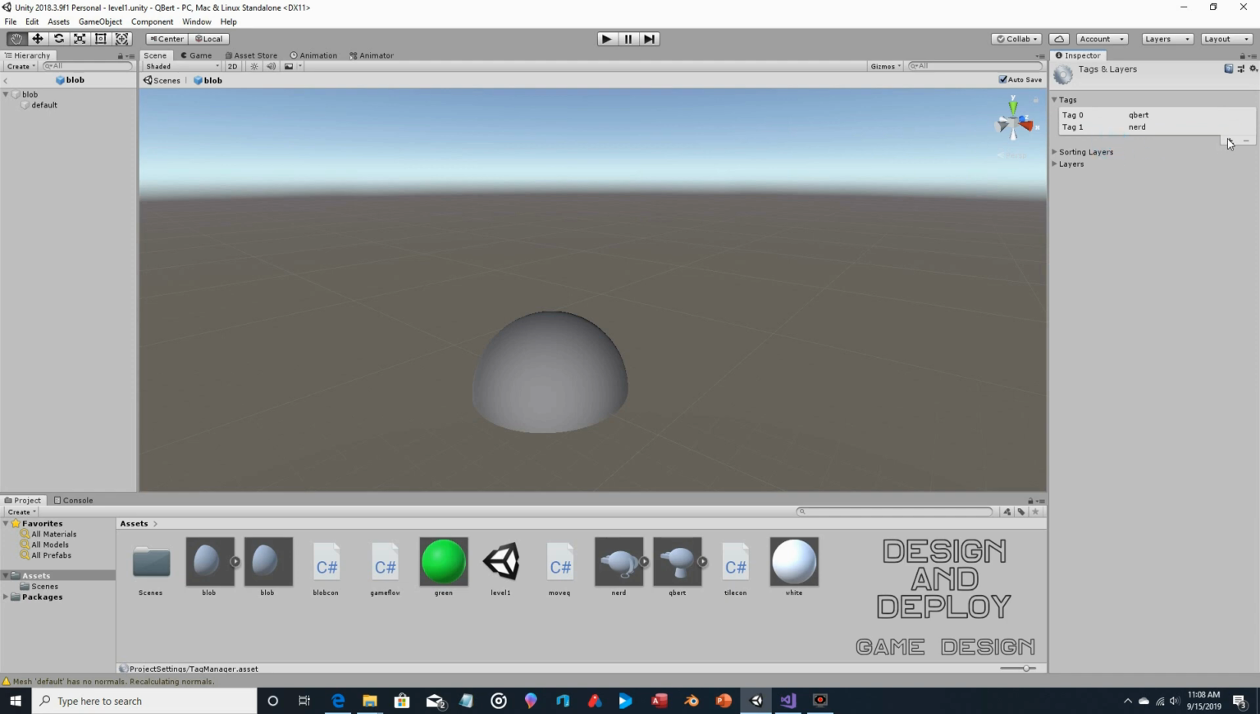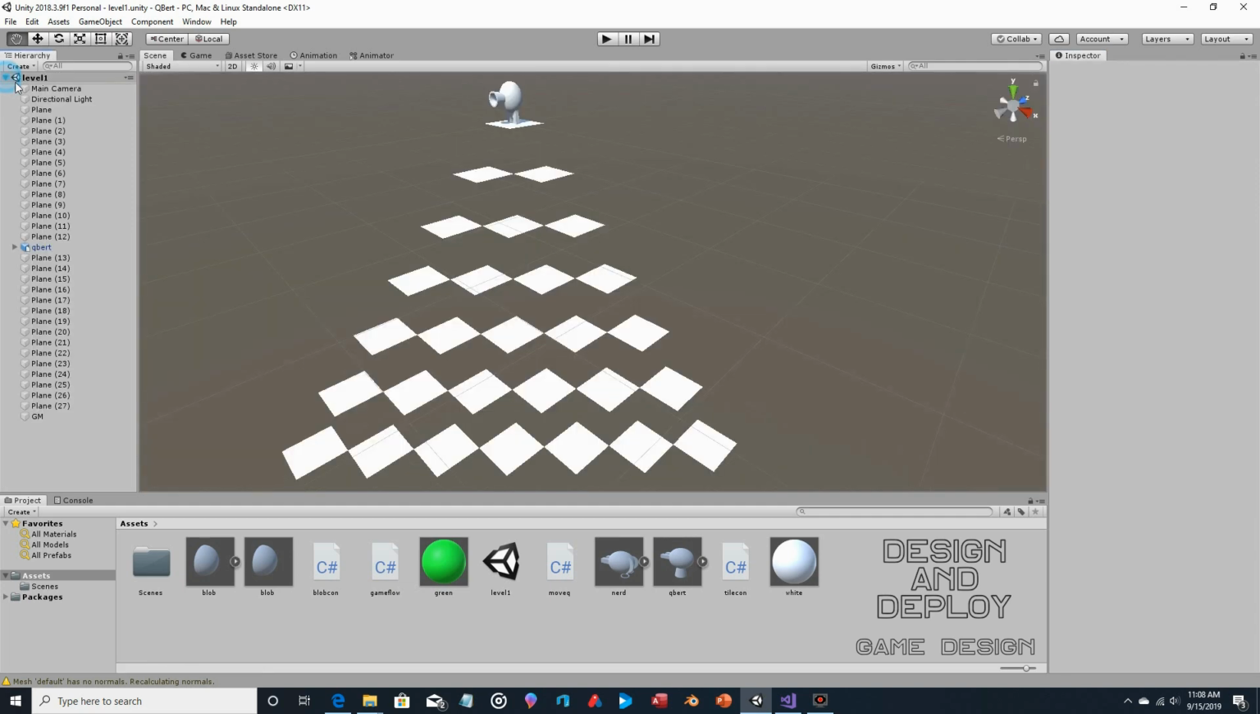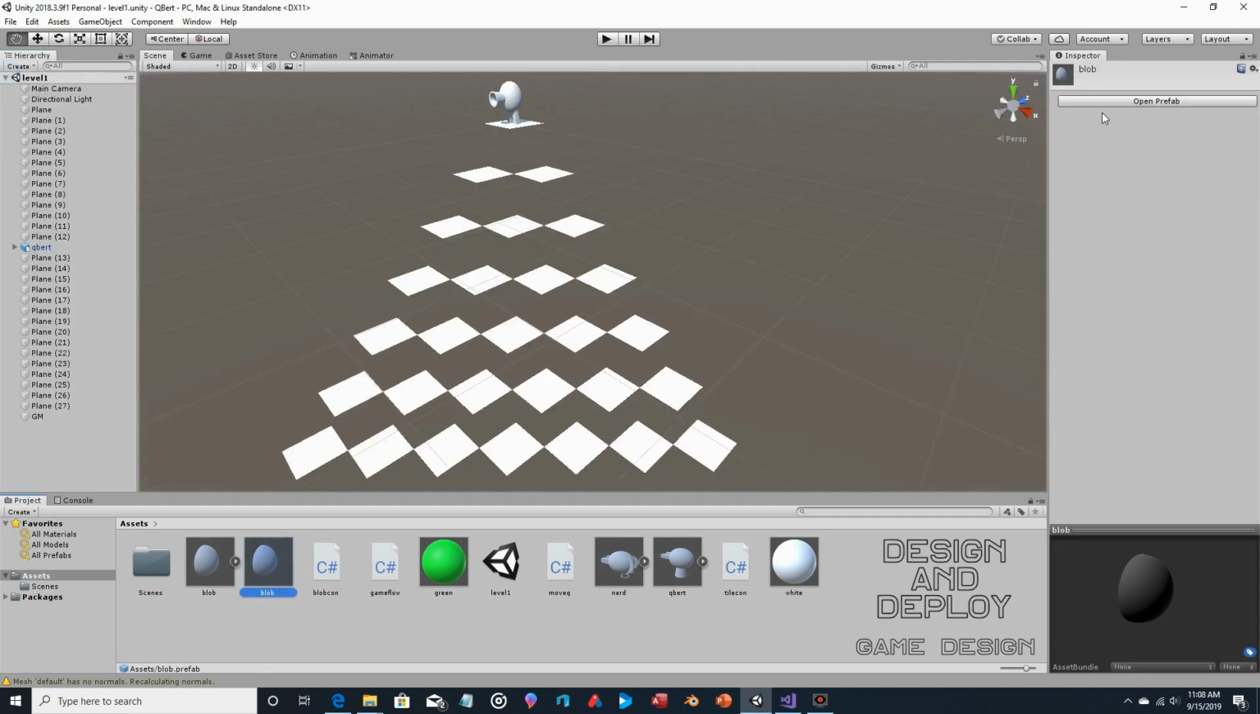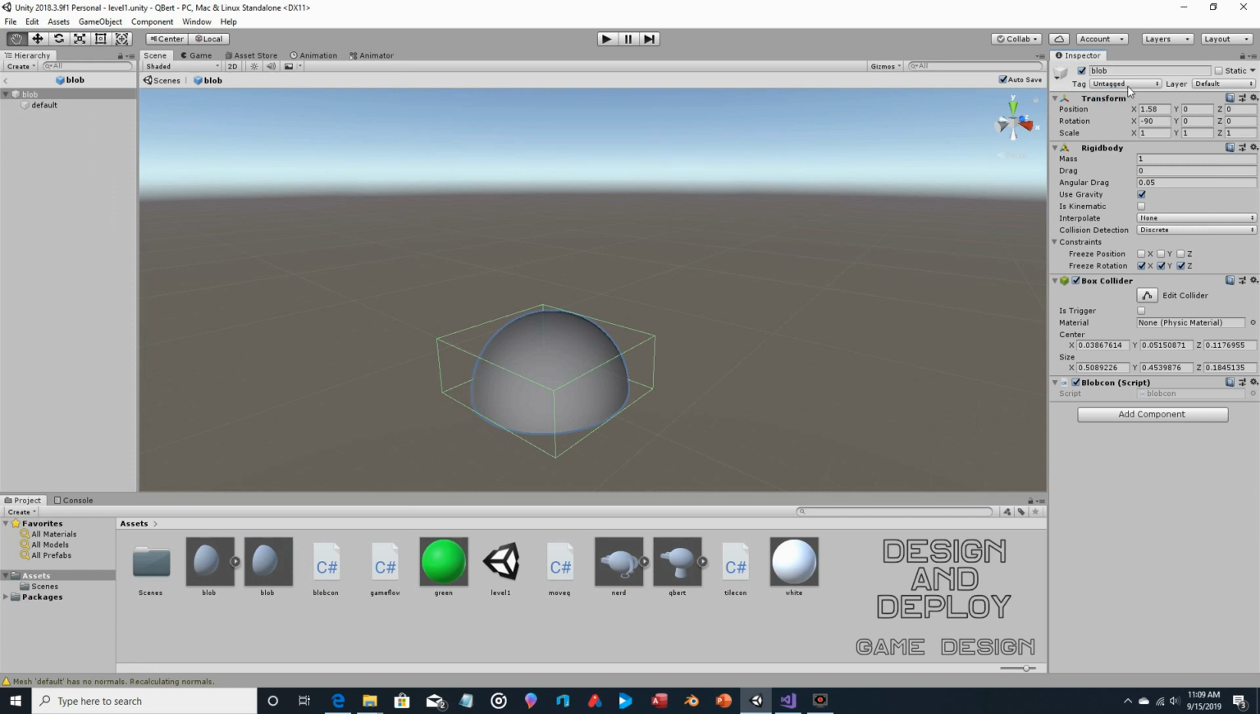Save. And one for blob. Save. And now what we do is we now have to go back into these objects. See how it's not tagged? Because you're really creating a new tag. And so the blob will be blob.